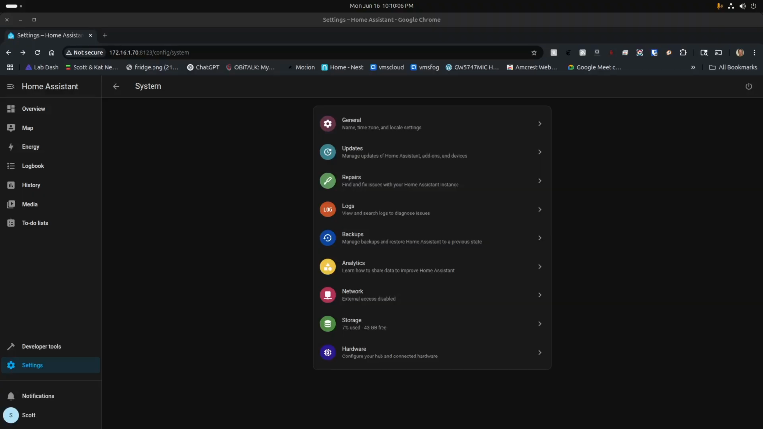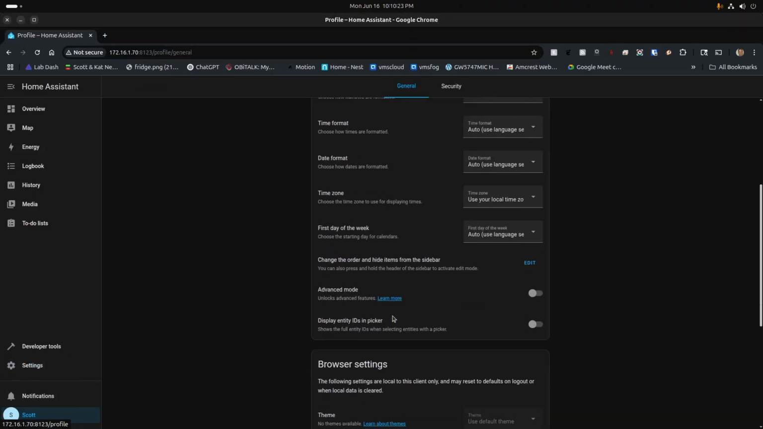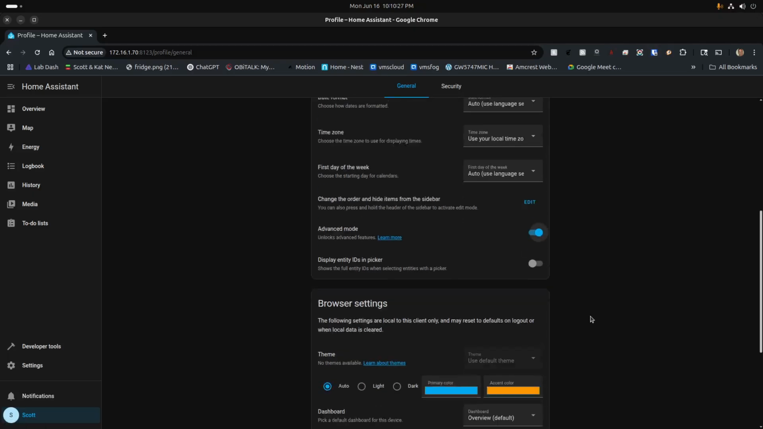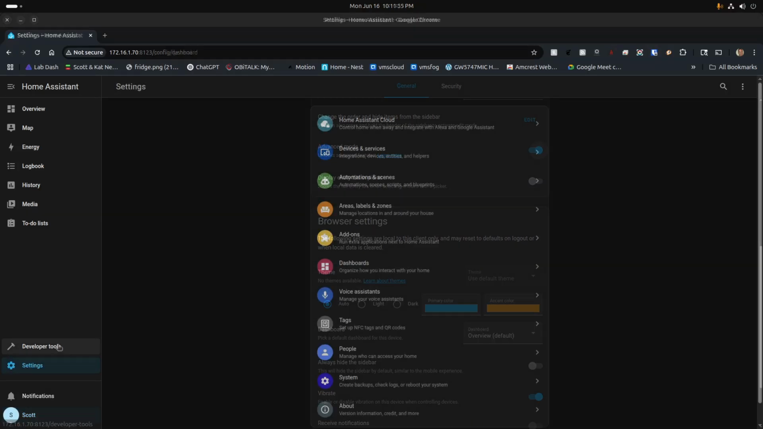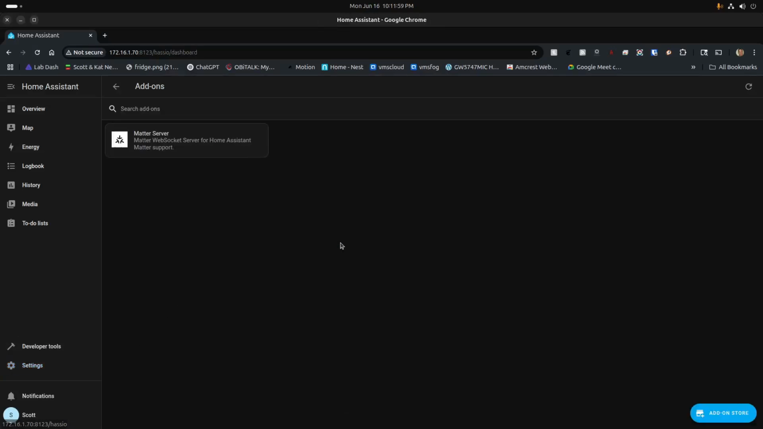One of the first things that a new user of Home Assistant should do is to enable the Home Assistant Community Store, or HACS for short. So in order to do that, go down to your profile icon, which is in the lower left-hand corner. In my case, it says Scott. I click on that, and then I scroll down to the option that says Advanced Mode, and I toggle Advanced Mode on. Next, I head back to Settings, and I click on Add-ons.